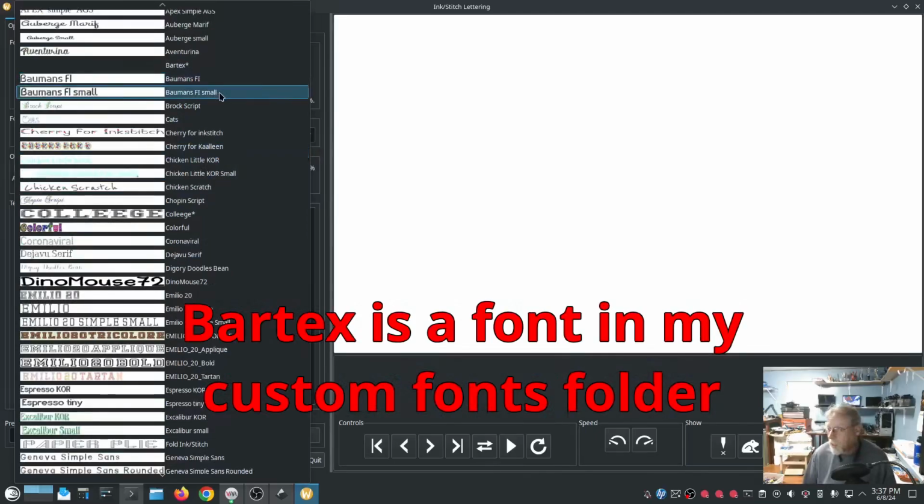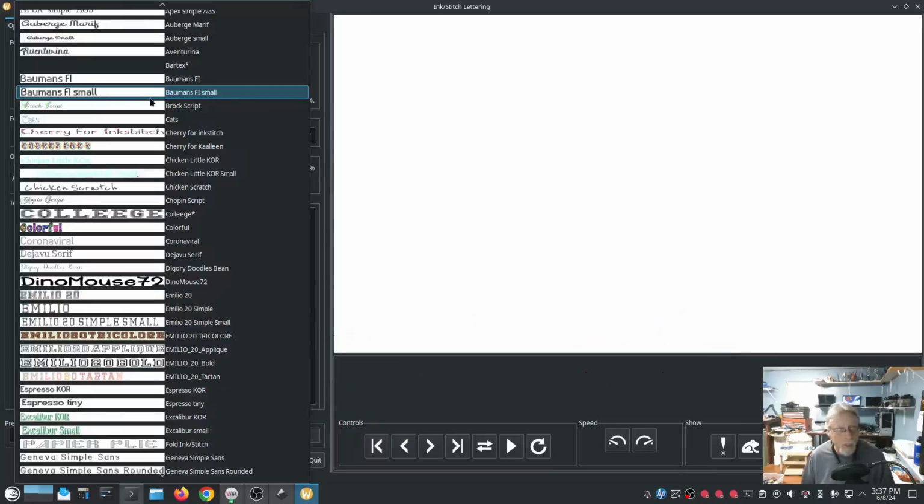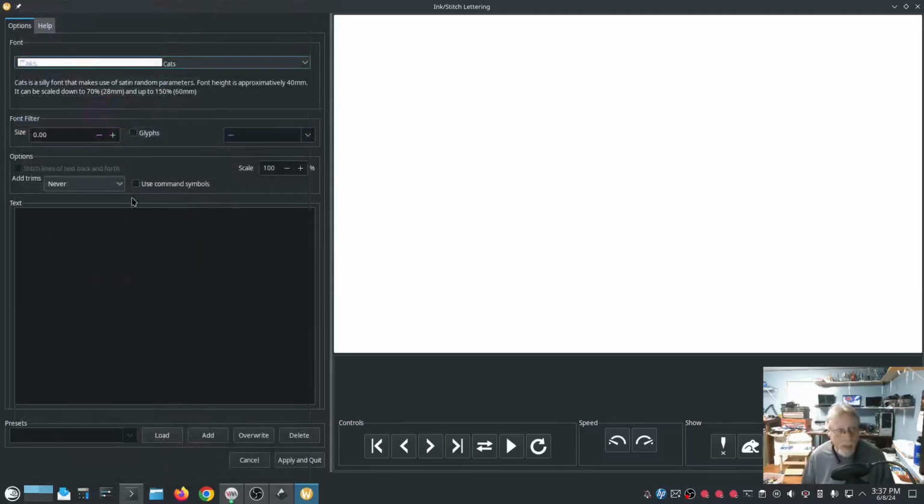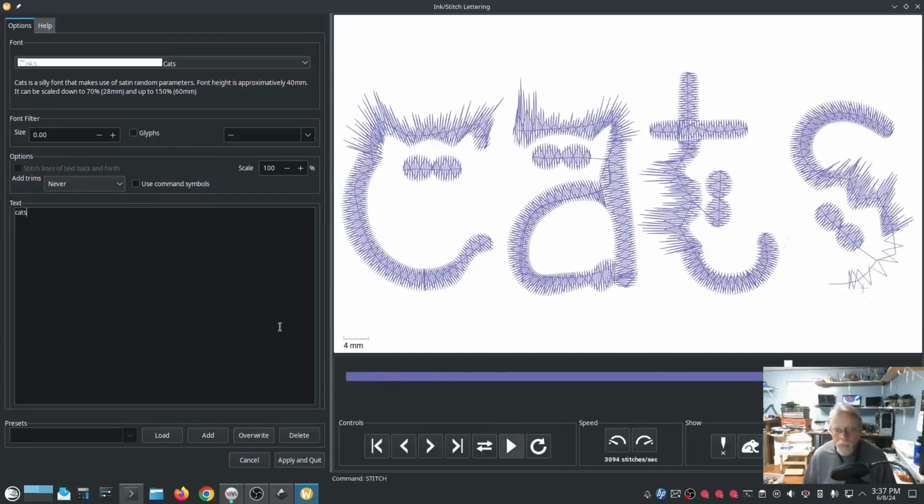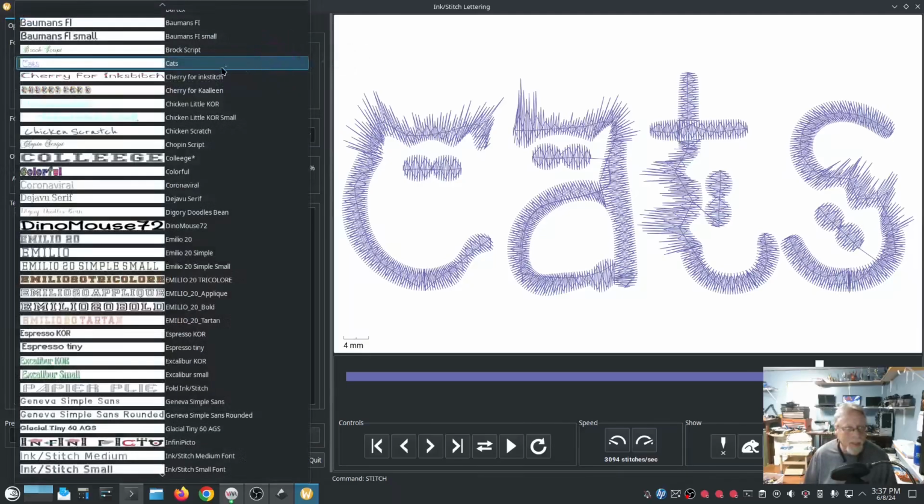Bauman's Fee. In the old version, there's no fee small. This one has a fee small. Brock, cats. There's no cats in the old version. Let's see what cats looks like. Interesting. That's cool. I like it. Okay. Let's continue on. Cats.